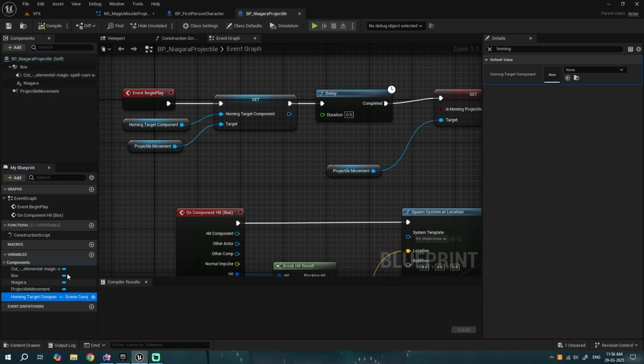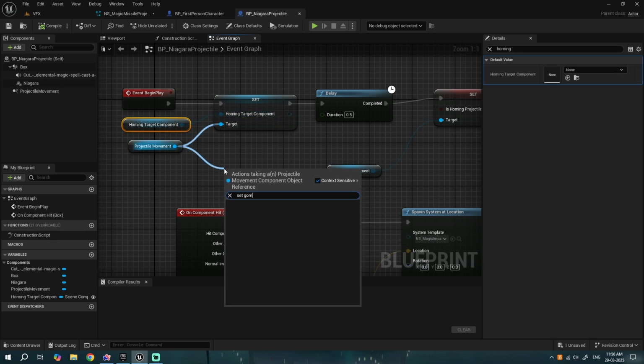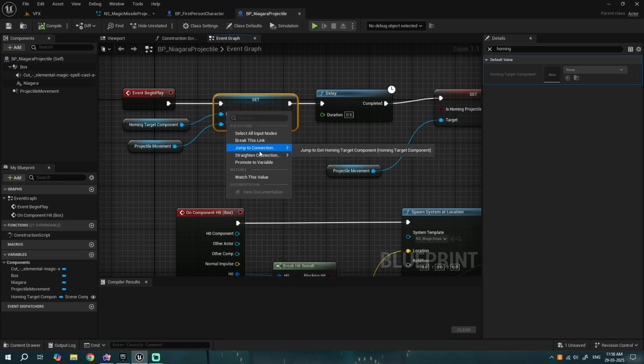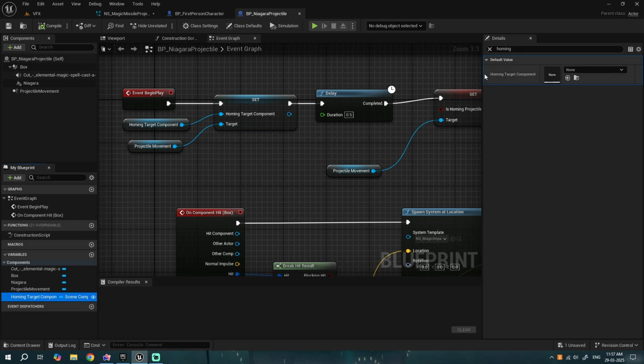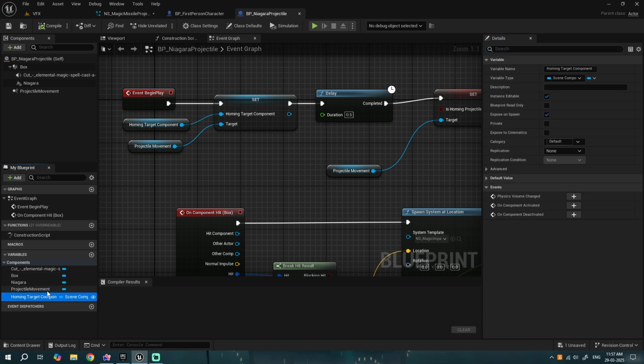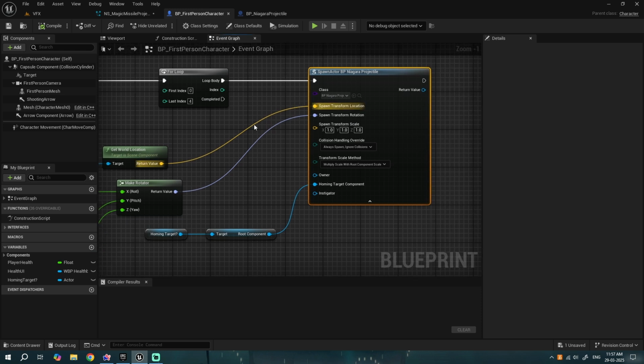So again, if we check this, it's a scene component. All I did was select this projectile movement, set the homing component, and then promote it to a variable. It creates this, and then I made sure to make this expose on spawn, so that in my BP first person character I get this pin. If this pin does not show, just delete this and add this spawn actor again.